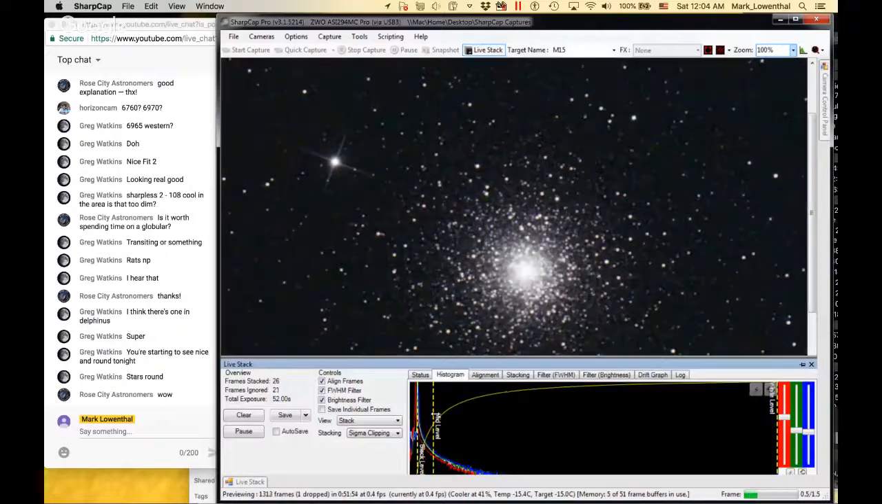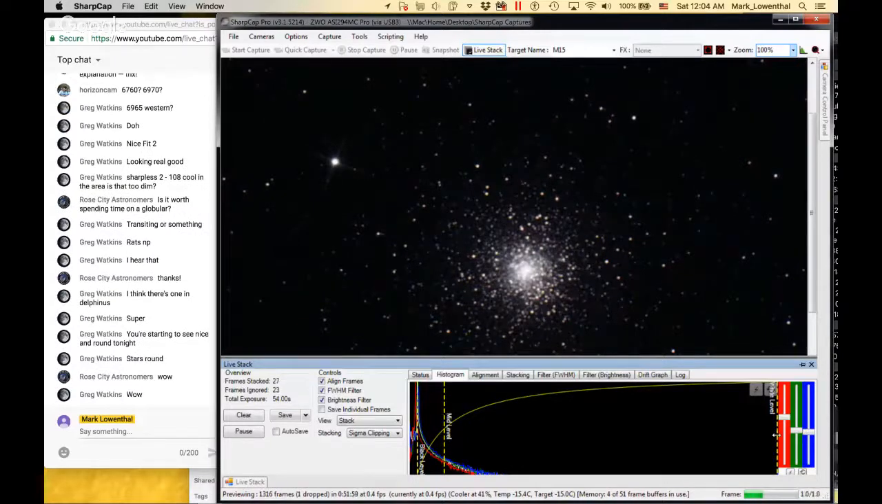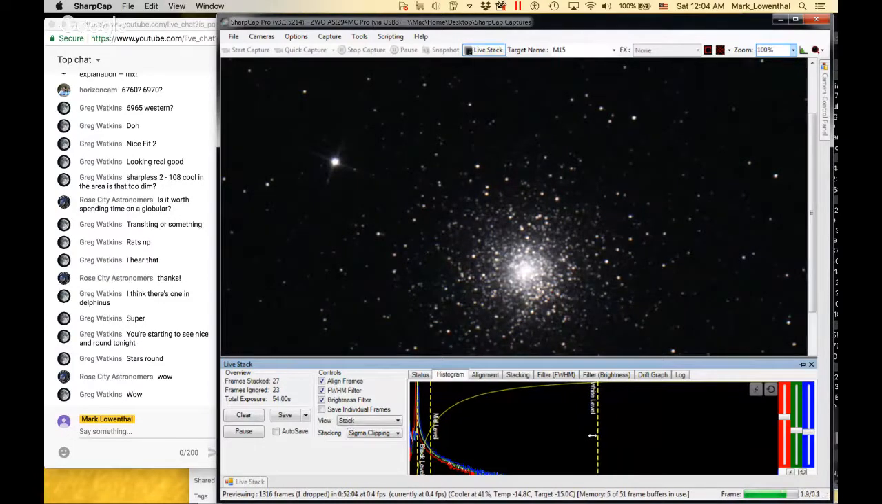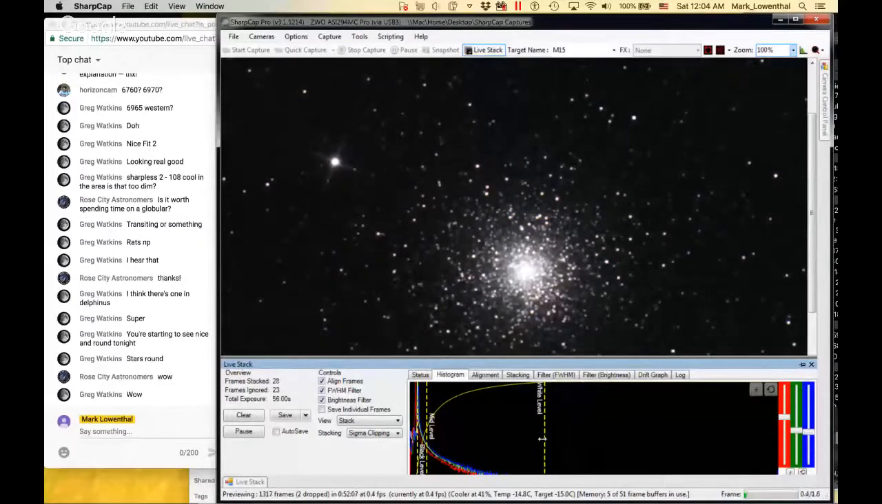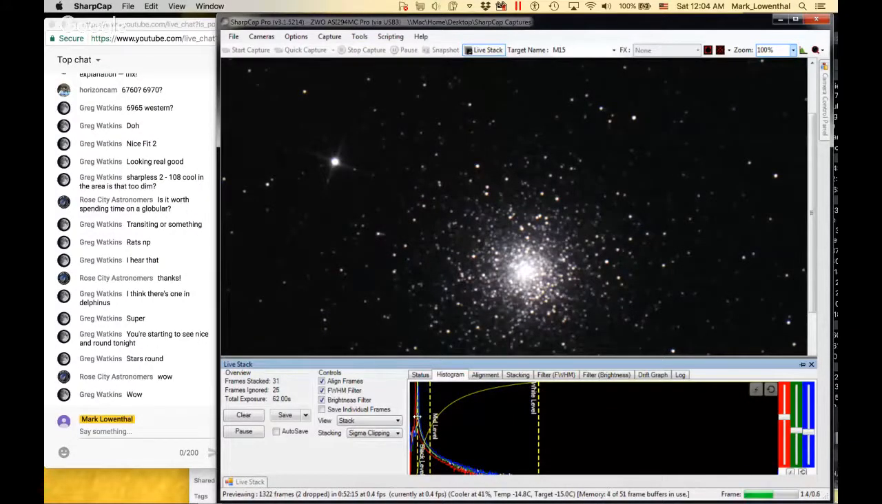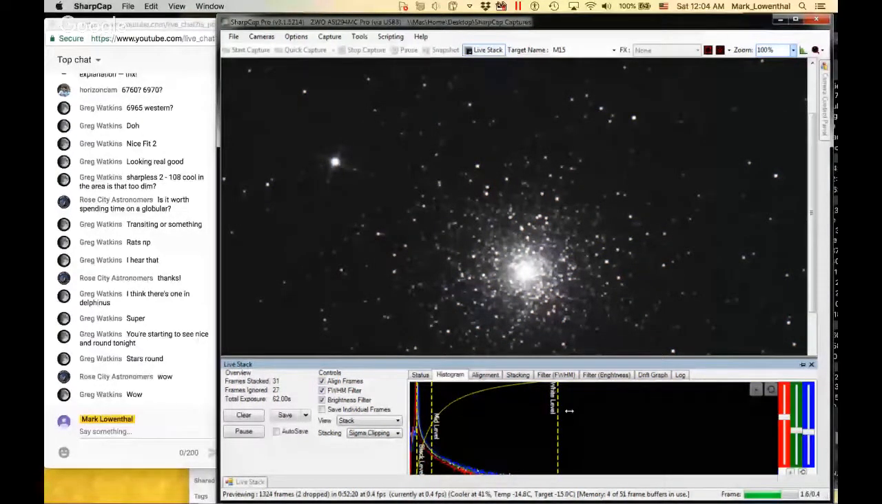You know what I'm going to do here? I'm going to lower the gamma. Globular clusters tend to need more of a linear or a less gamma-like curve so they don't blow out the center. So I'm going to pull the white point and see. Now I'm saturating the middle here.